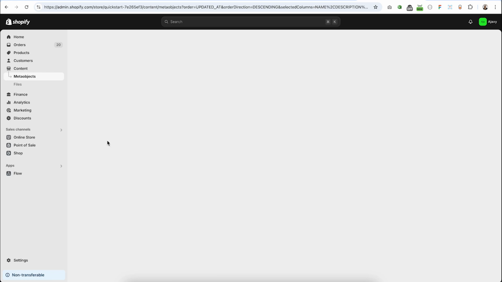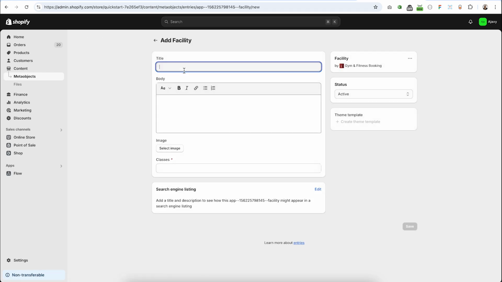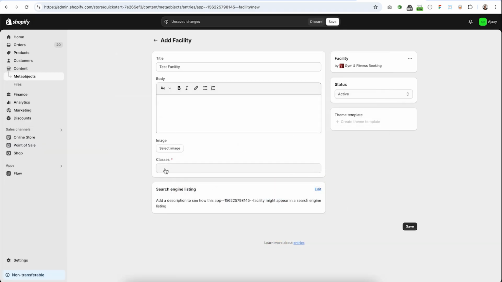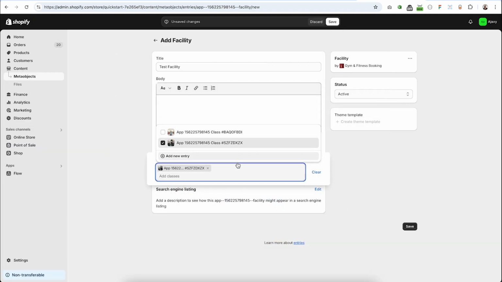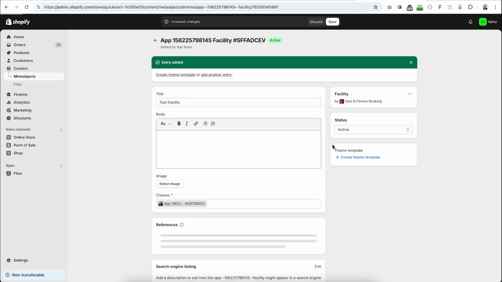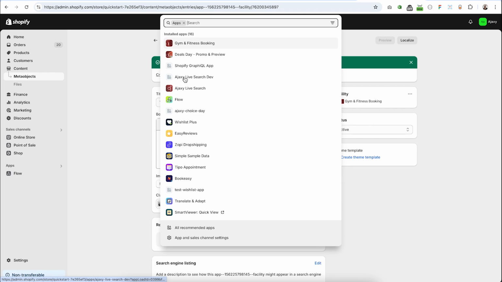Now we're just going to add a facility. Facility is for filtering. You have different facilities. Test facility, and this is needed. Put the class on. So 1 class under this facility. Okay, now go back to the app.